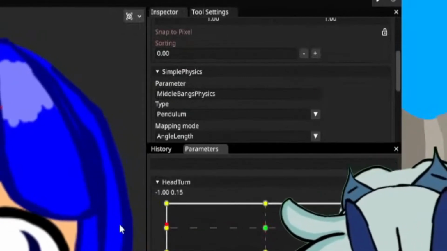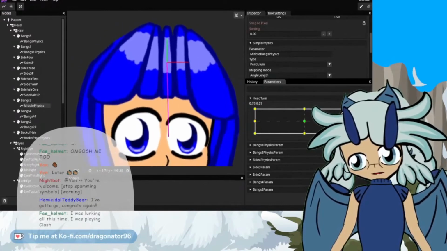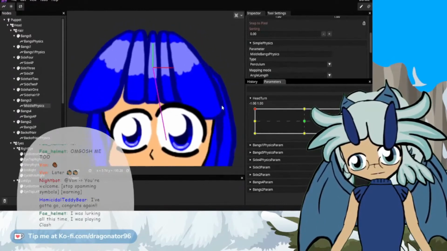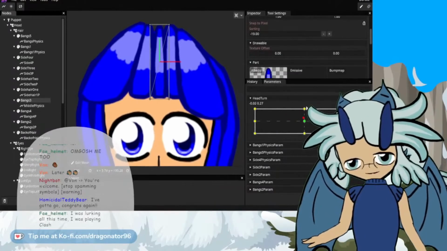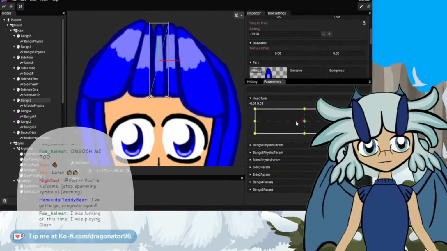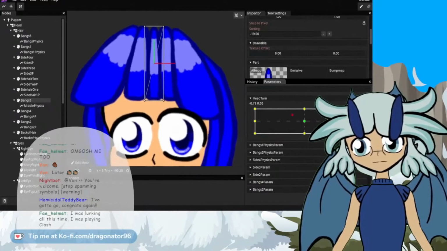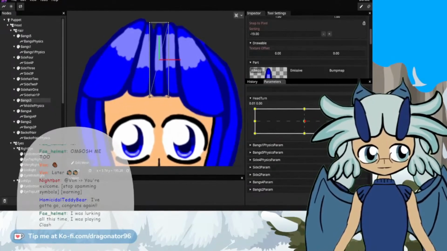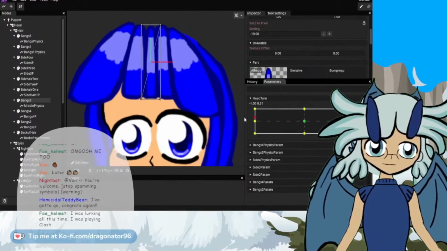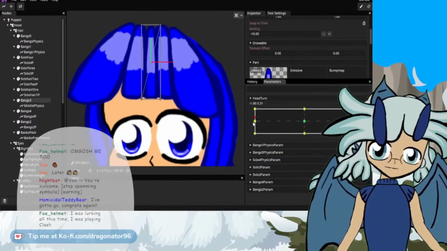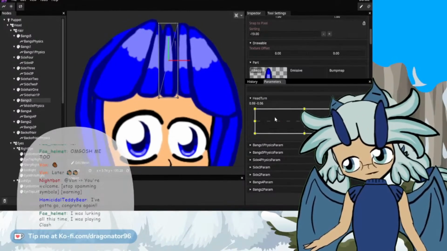And now when it moves, it should move a little bit when it comes to the bangs. And yeah, that's how it works. That is how rigging in Inochi2D works currently. I'm sure there's going to be some extra features in the future. I've seen that the main creator is working on animations.